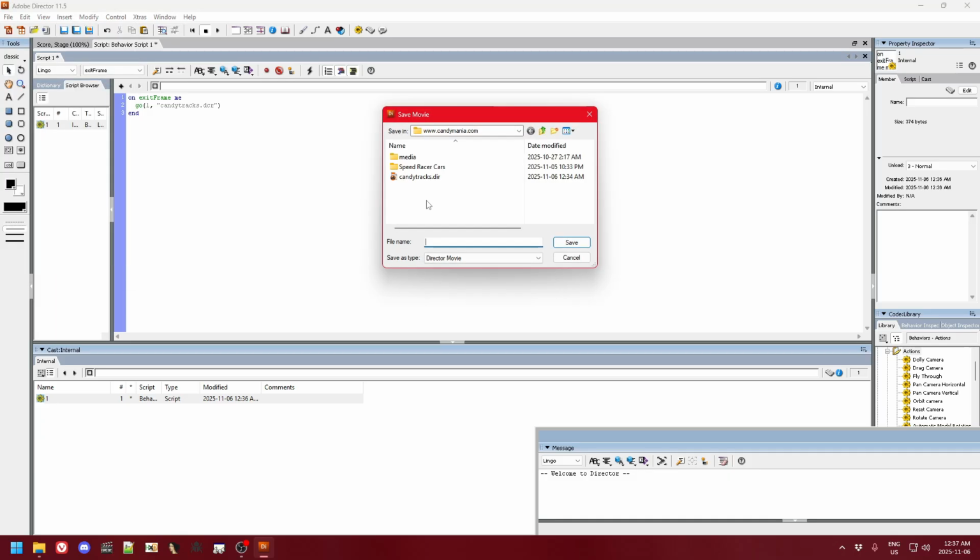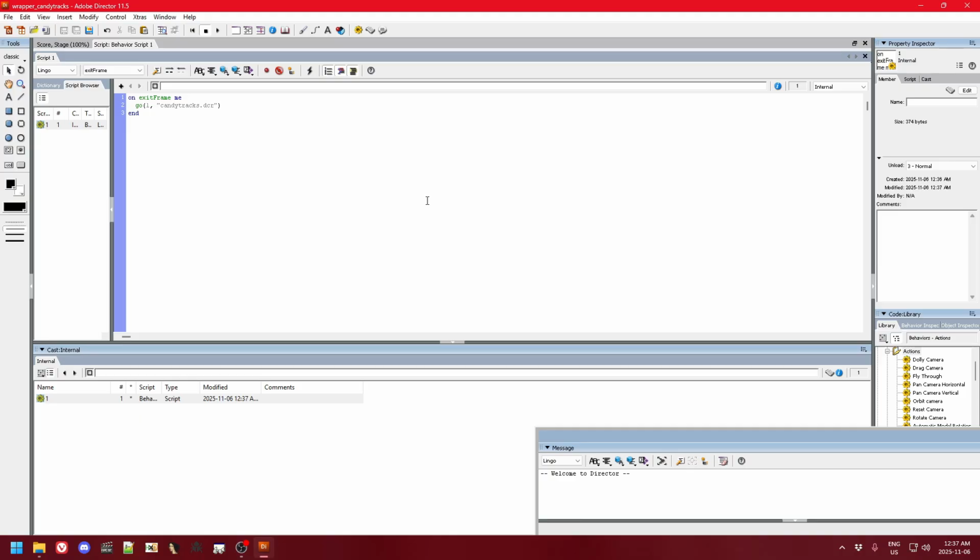I have a bit of a convention whenever I'm doing anything like this, that I begin my file names with wrapper underscore. So I'm going to say wrapper underscore Candy Tracks, which is the movie we're going to wrap. This is just my convention, right? You can actually call it anything you want, but this is just normally what I do. So I'm going to say wrapper underscore Candy Tracks, and we're going to save that.